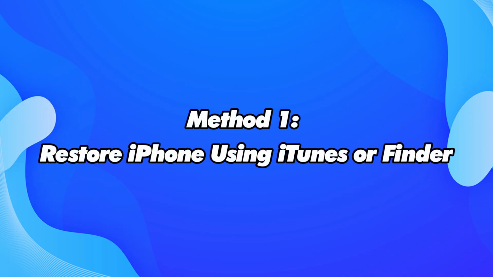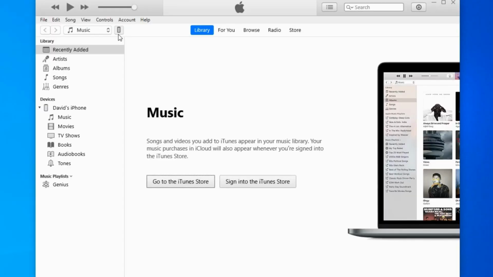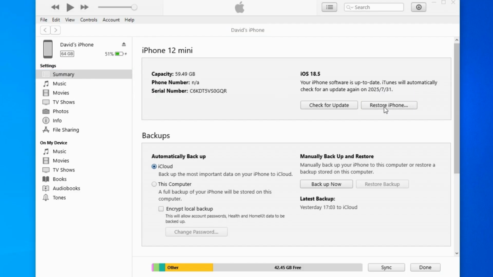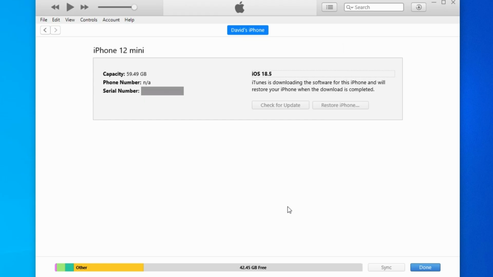Method 1. Restore iPhone using iTunes or Finder. Connect your iPhone to the computer. Open iTunes or Finder. In the Summary section, click Restore iPhone. Confirm you want to restore and erase the device. Once done, your iPhone will restart. Set it up as new or restore from a backup.